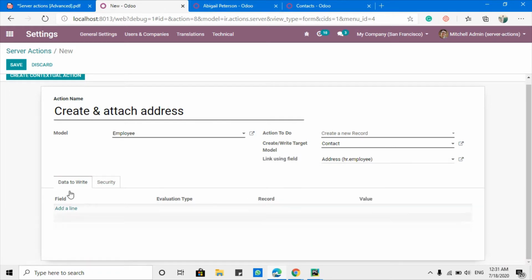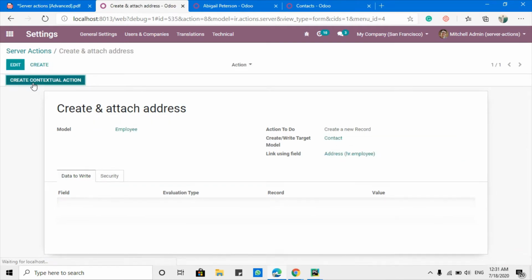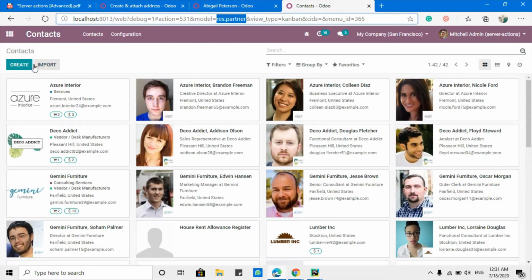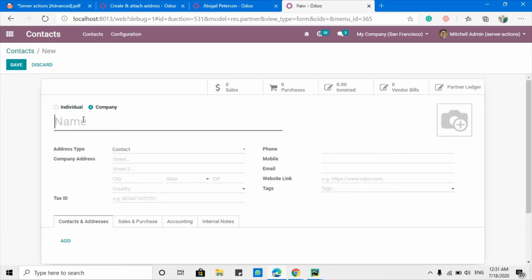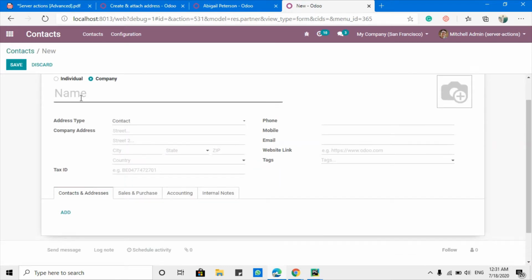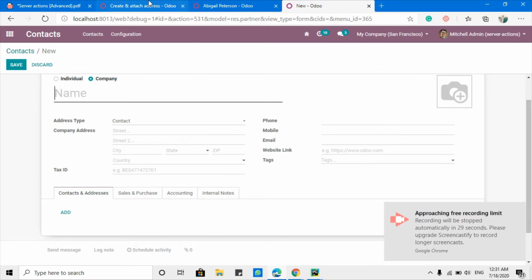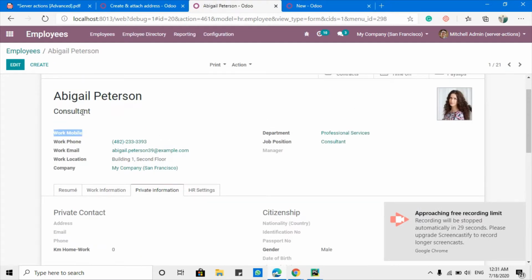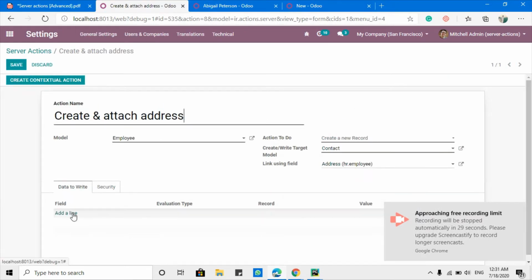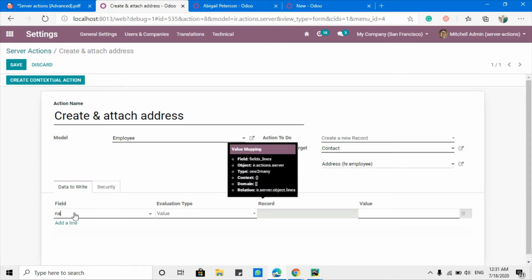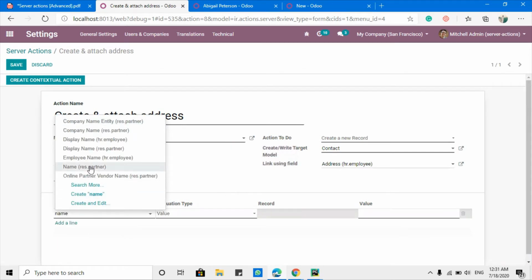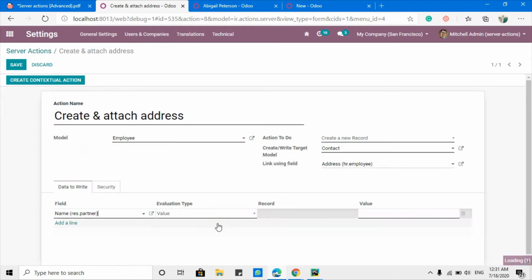Here you can update the values. If I leave it like this, it will give me an error that name is a required field on the res.partner model, so you must enter the name. How can we enter it? Just go here and enter the name. I want to add the name, and I will add a Python expression.